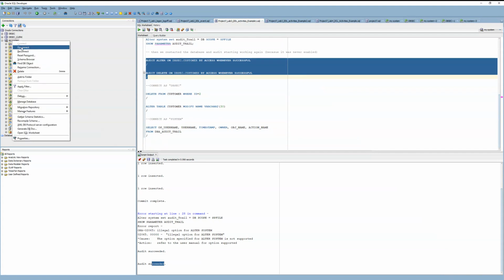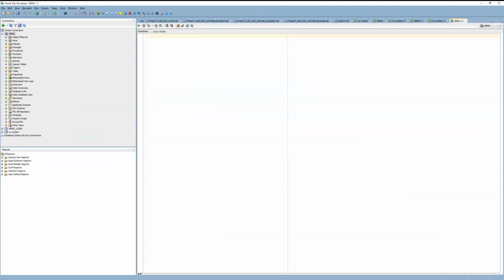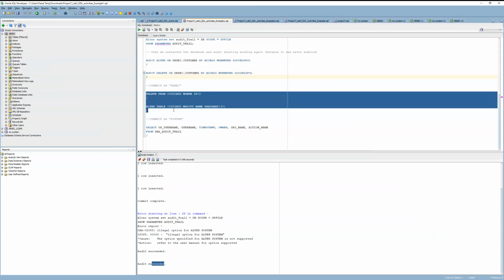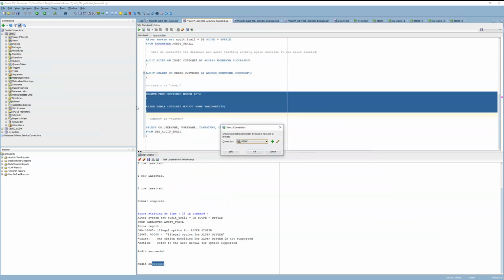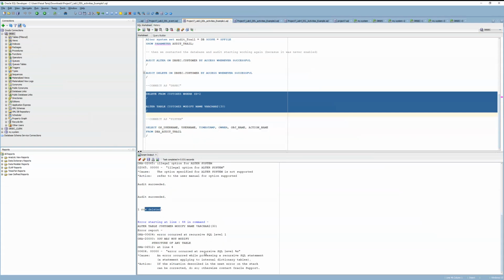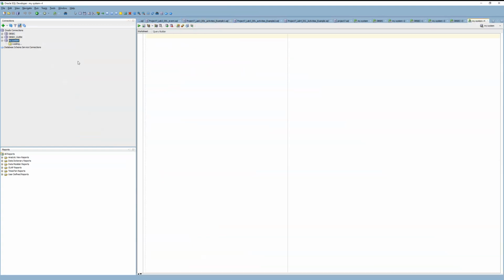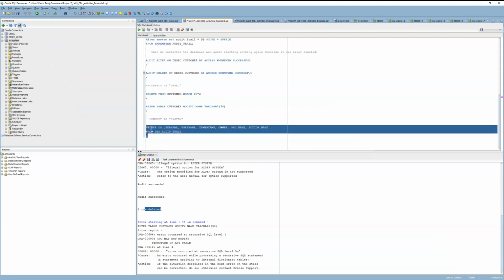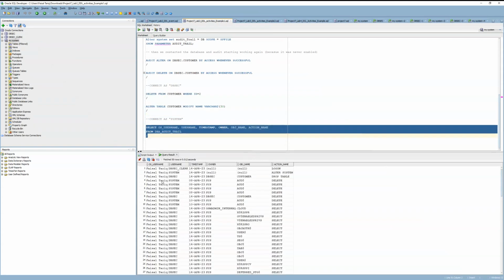Now I'm going to disconnect system, connect to the dbsec, and run these two statements, which are delete from customer and alter the table. One row deleted, and like I said, ignore my errors because I already ran the program before. Then I'm going to disconnect as dbsec, connect as system, and run this. You see, it's fetching all the audit trails from the database administration.